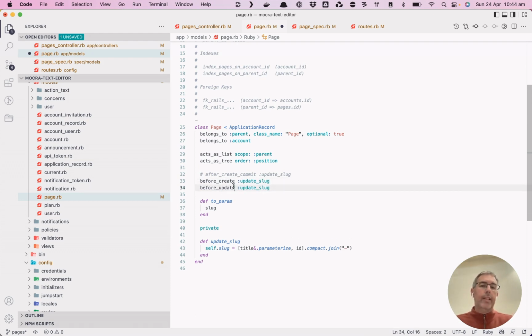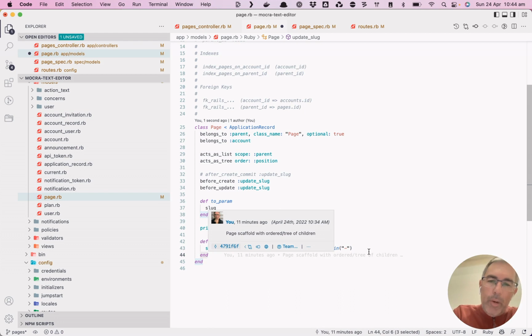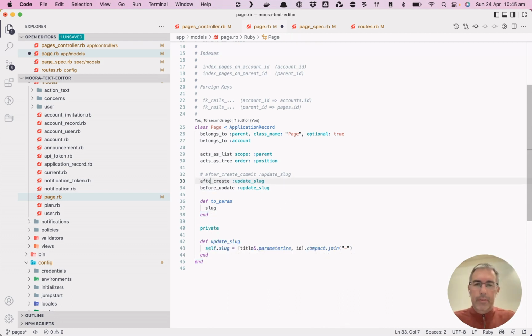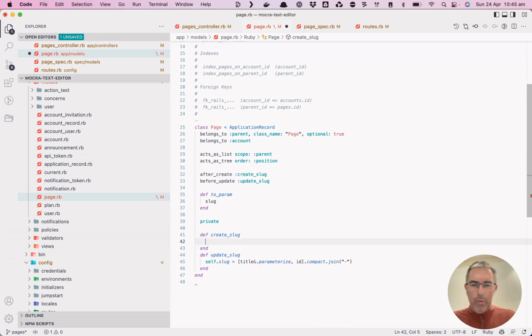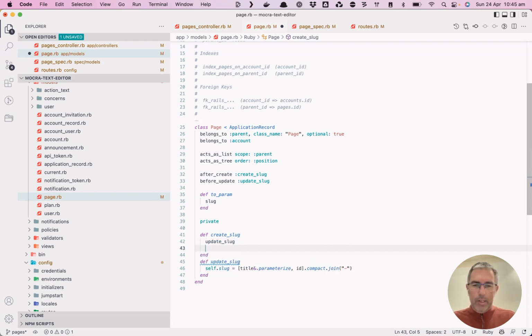This one is great because we have the ID. This one is sad because we don't have the ID yet. No title, no ID, compact those together, it's all nil. So we need the ID after create slug. So this one is going to be specifically called after the create, because this one we're going to do an update. I could do an update slug and then save.